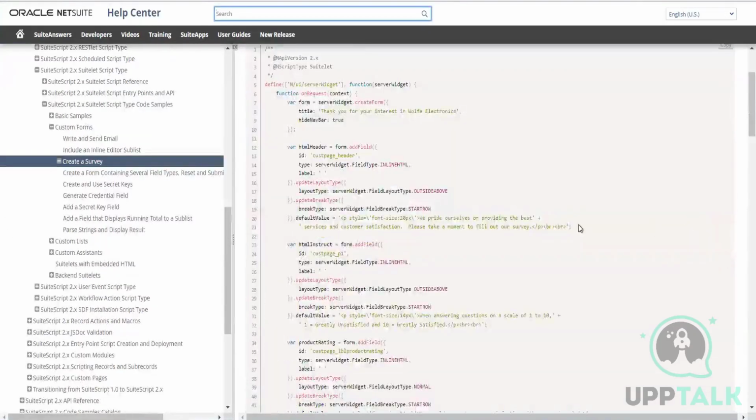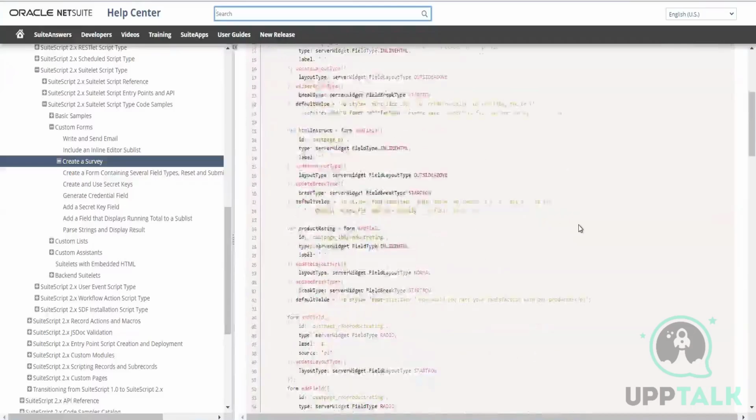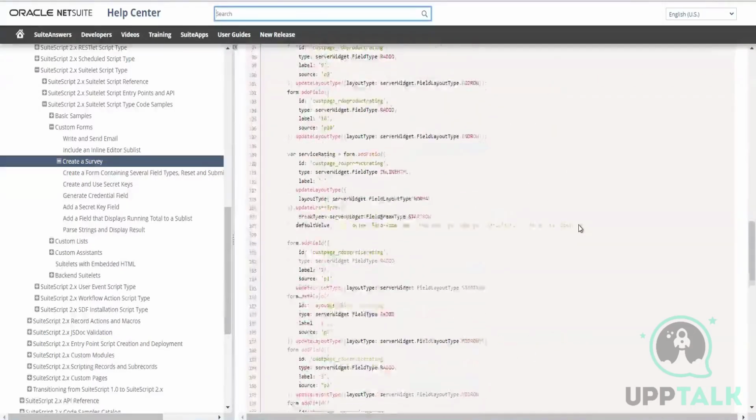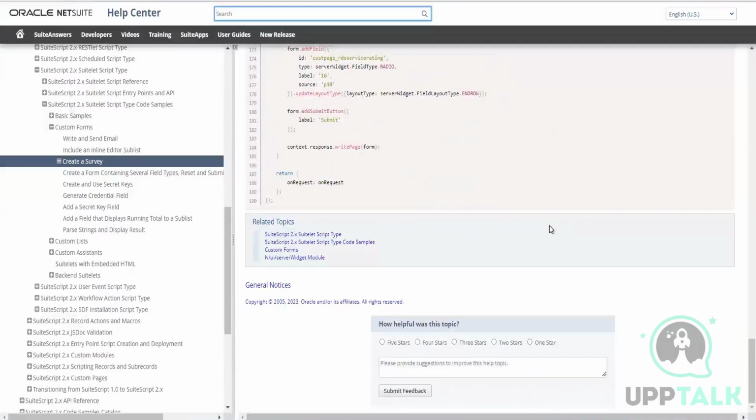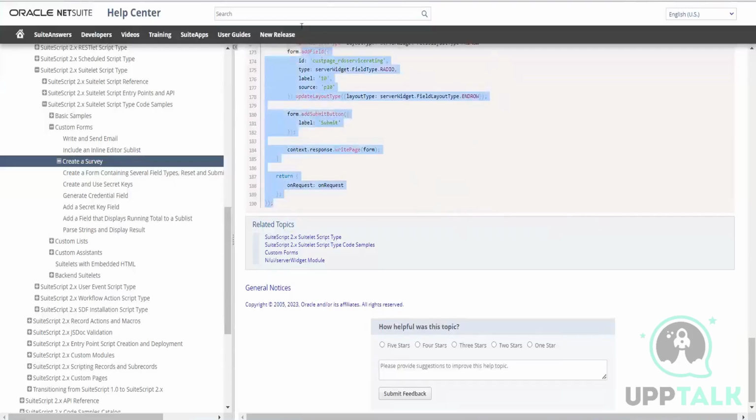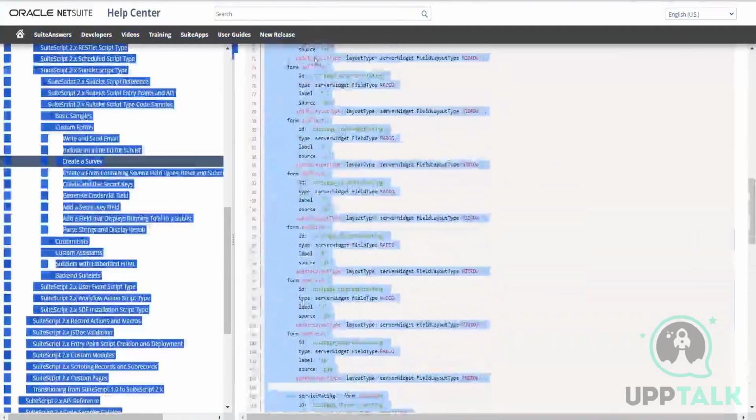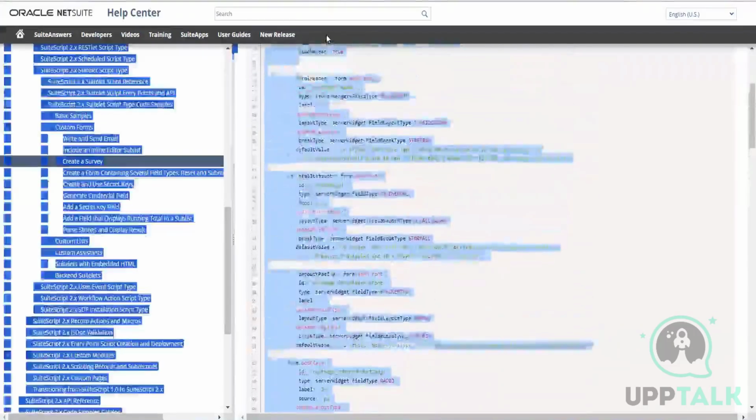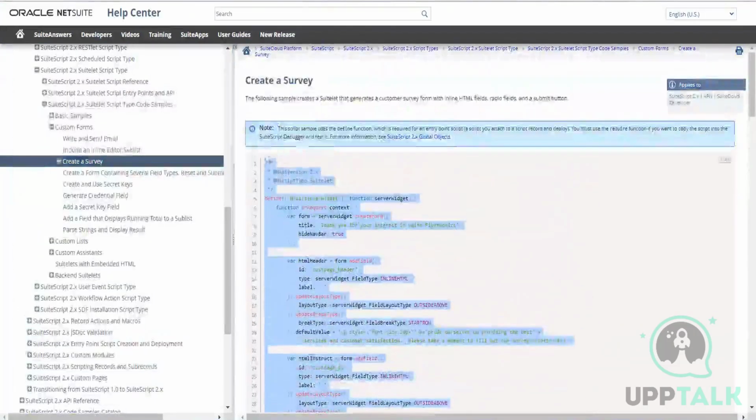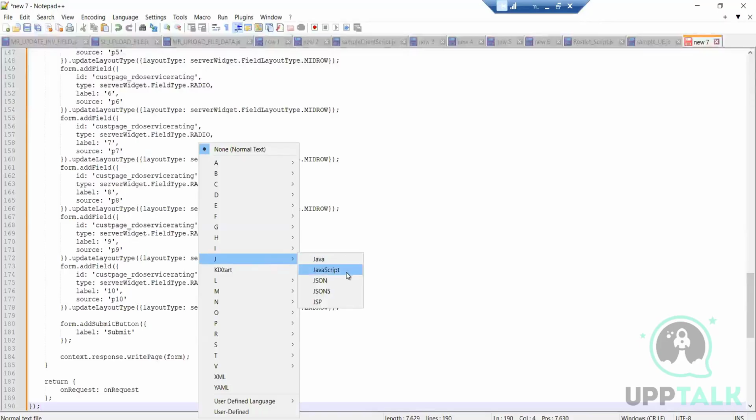Maybe after this, we can spend a little bit of time and see how that will work. So here, let's say we want to create a form, a simple survey form. This is a snippet we can use. I will break this code down for you as well.